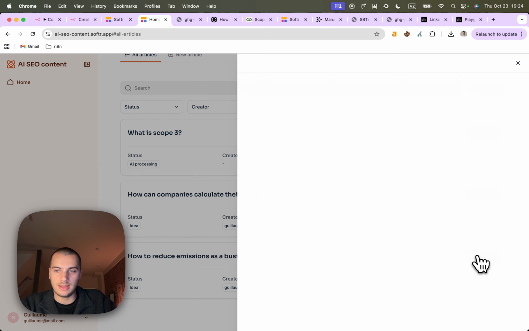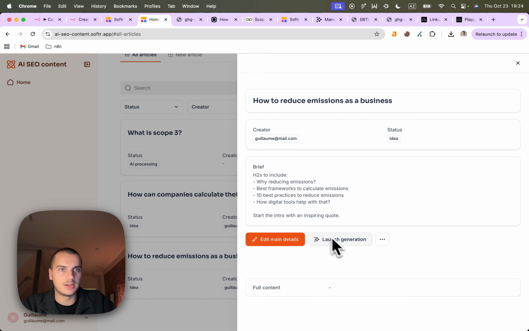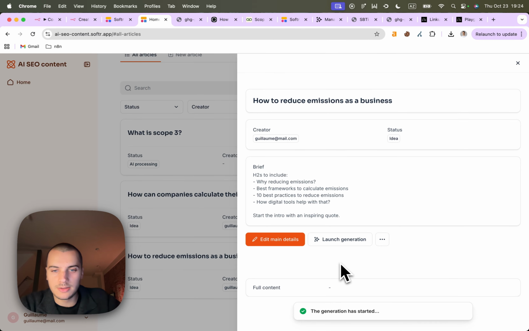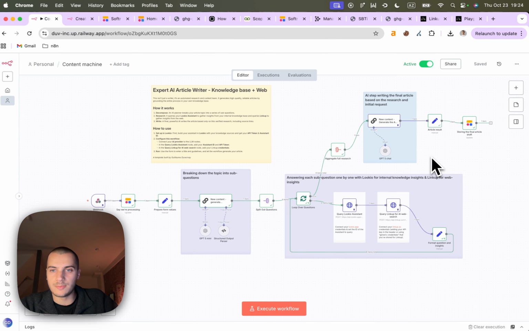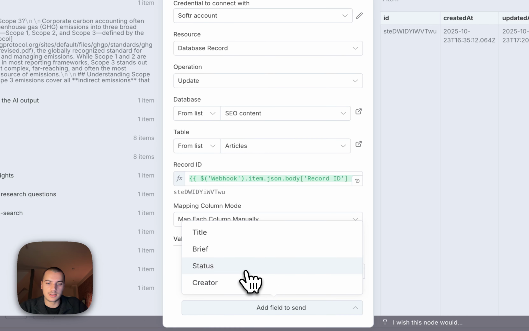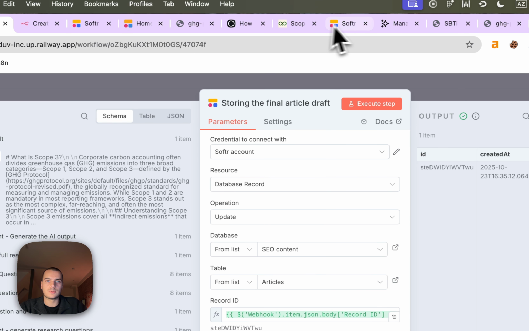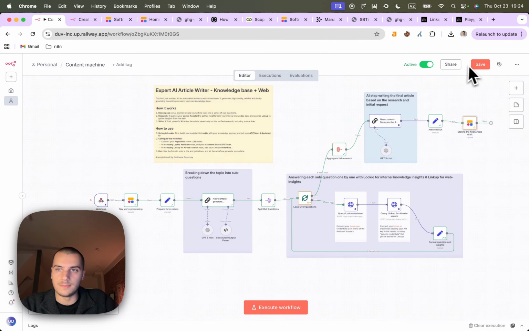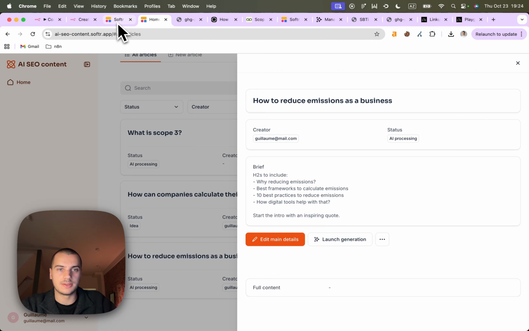And then your team can go in here. Did I save this workflow? You would hit launch generation. This could take a minute, and we see here the status is AI processing. What we forgot is to also change the status to AI draft, so whenever it's done, it also gets the right status.